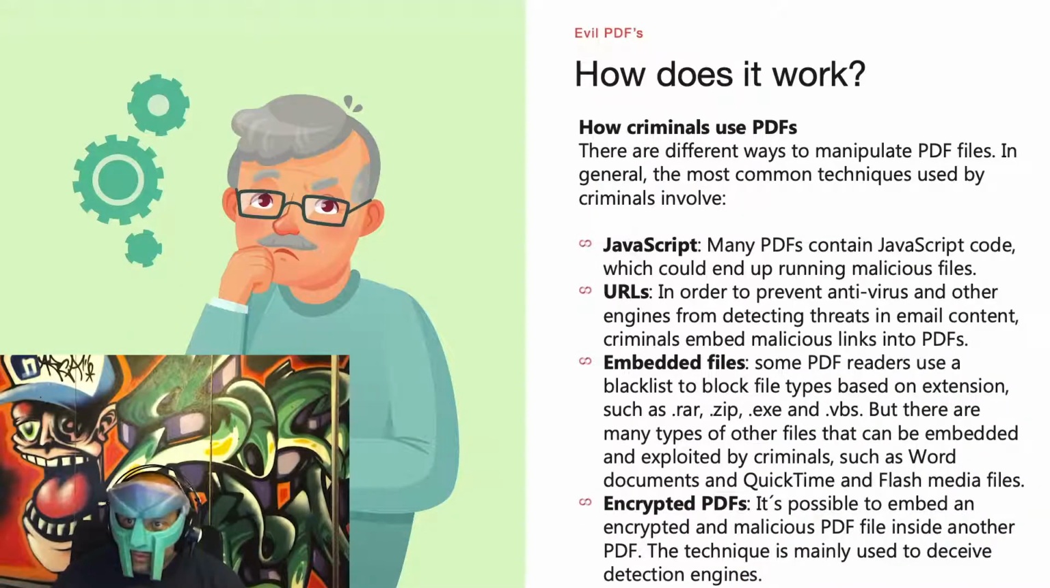How do criminals use these PDFs? There are different ways to manipulate PDFs. In general, the most common techniques used by criminals involve these four. The first one, JavaScript, which I've already mentioned. Many PDFs already contain JavaScript code, and you don't even know it because you don't see it. There's nothing really there until you maybe perform a specific action where the JavaScript is invoked.